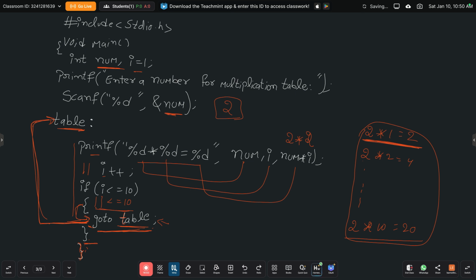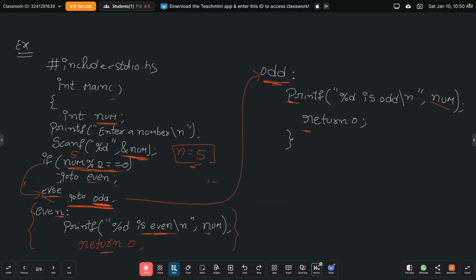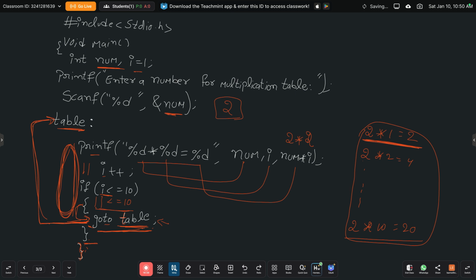If you observe, as we discussed before, in backward jump continuously some of the statements are repeatedly executed. If you observe here also, whenever you are calling the label name table, these three statements are continuously executed based on this condition. This is the difference between forward jump and backward jump. Both these jumps work based on the label. In forward jump, some of the statements are skipped, but in backward jump some of the statements are repeatedly executed. This is the example and explanation of the goto jump statement.